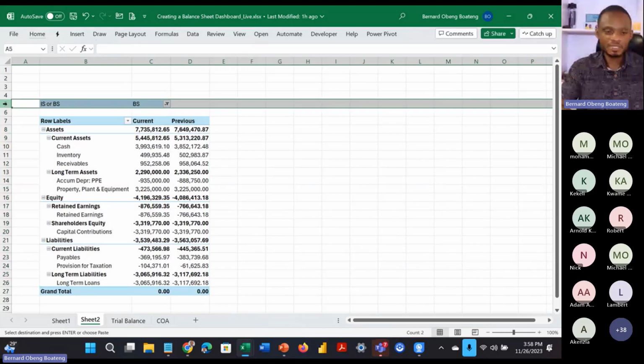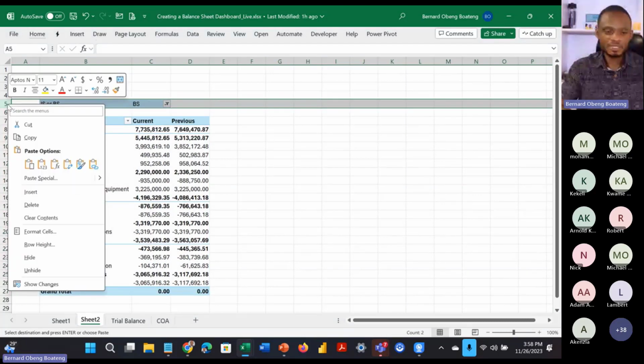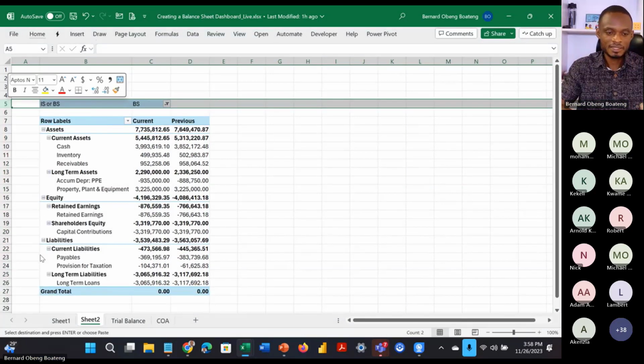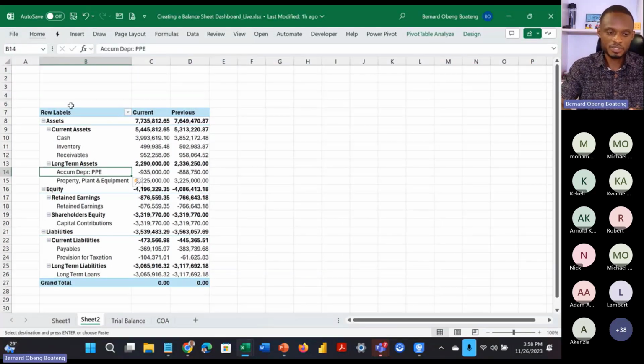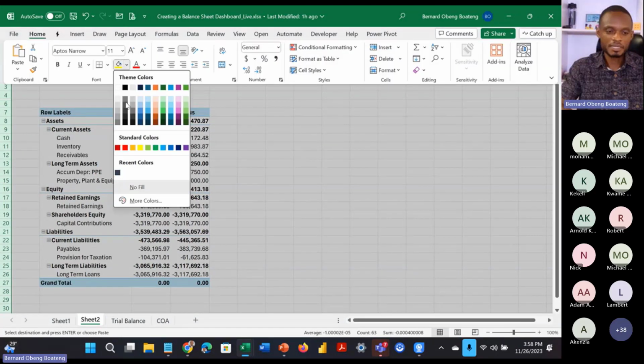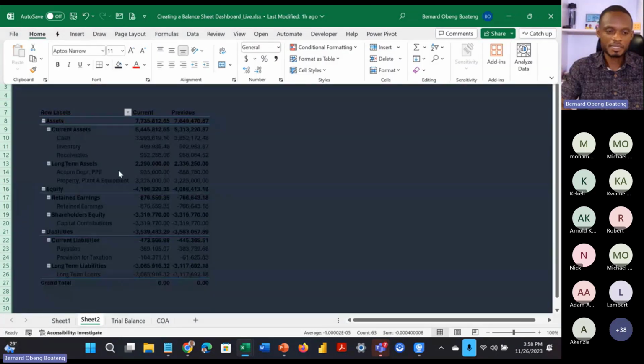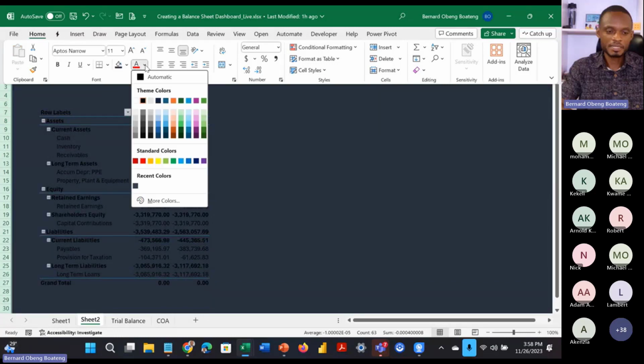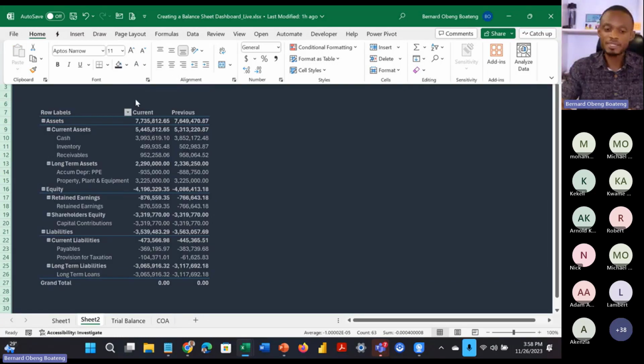So once this has come in, for my dashboard design, I can hide this. Okay, I can hide this, it will still work. Just need to note it. And then I'll highlight everything, come and then create the dark mode theme over here. Okay, and then while this is selected, I'll format this white.